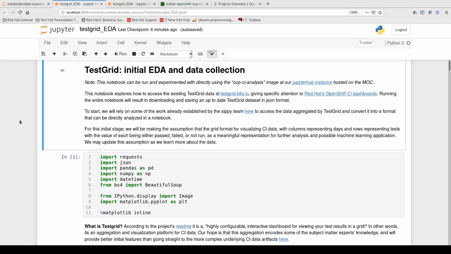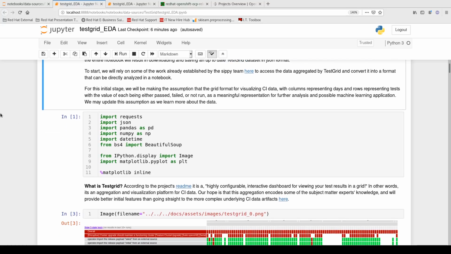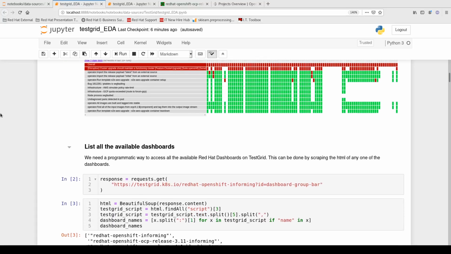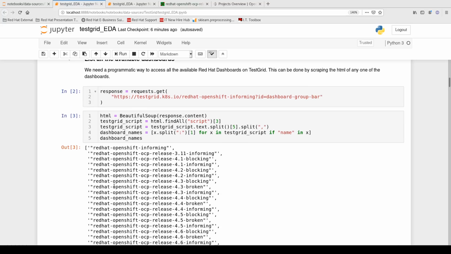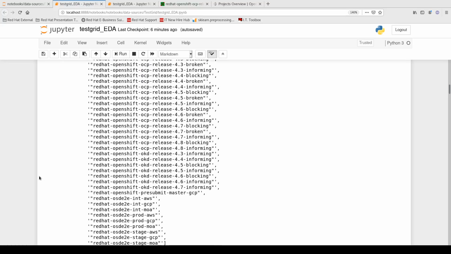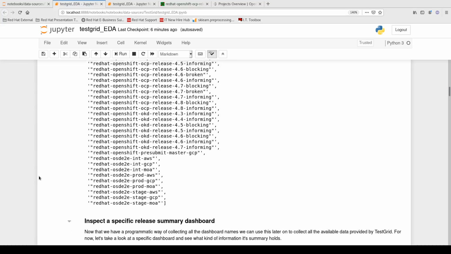But just to give you a quick summary of how we actually did that, I'll just scroll down here. So the first thing we do is use requests to actually get the HTML of a specific page. To get the names of all of the different pages, which we will use programmatically later on to grab all of the grids of interest to us.